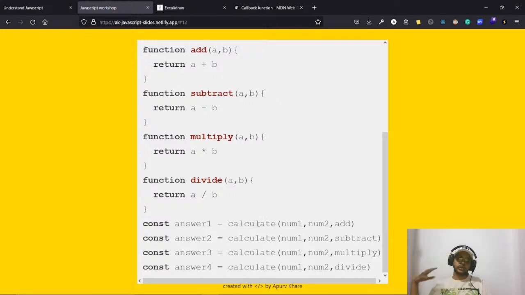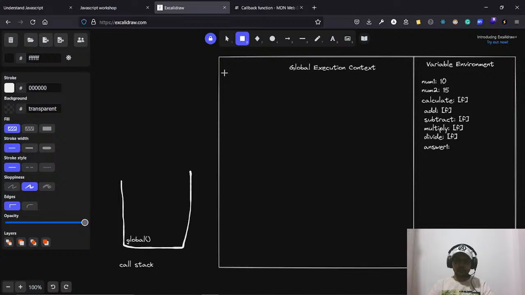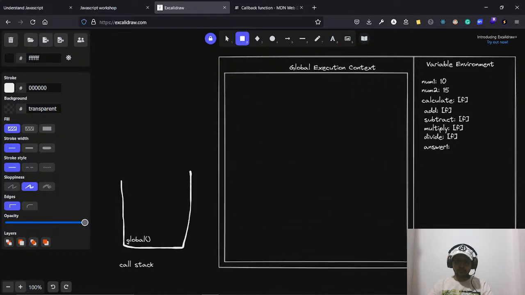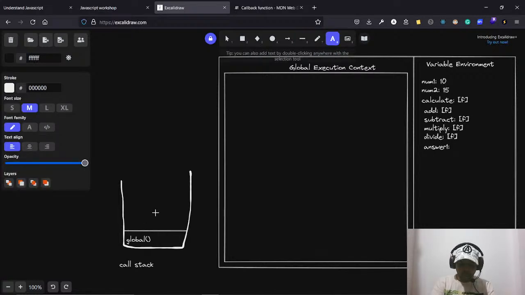Whenever we have a function invocation, what do we do? We create an execution context. Okay, so let's go. And also let's add it to the call stack. What is the function? Calculate. Now it has three arguments. I'll just add 1 and 2. Now this function, I'll just name it short, function execution.